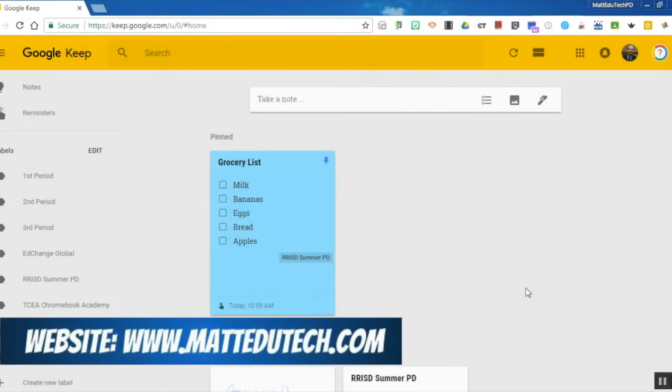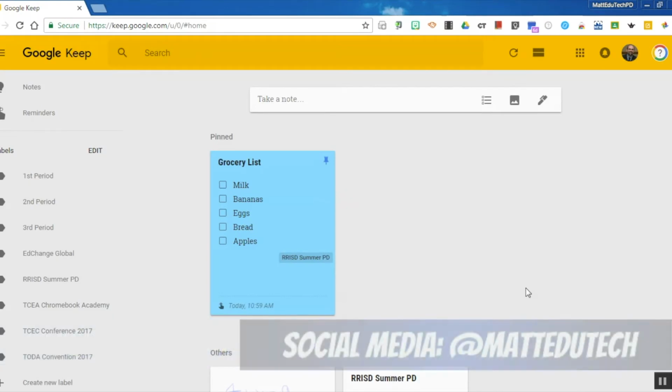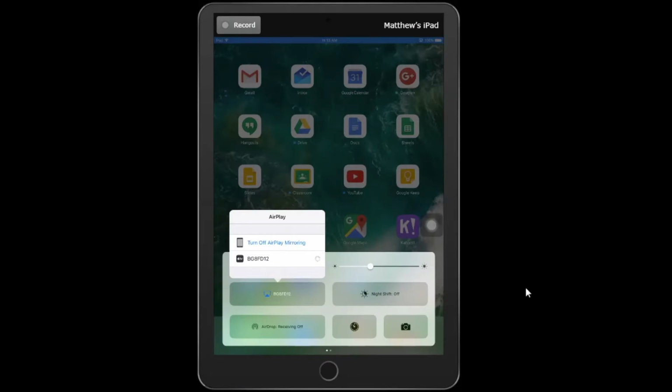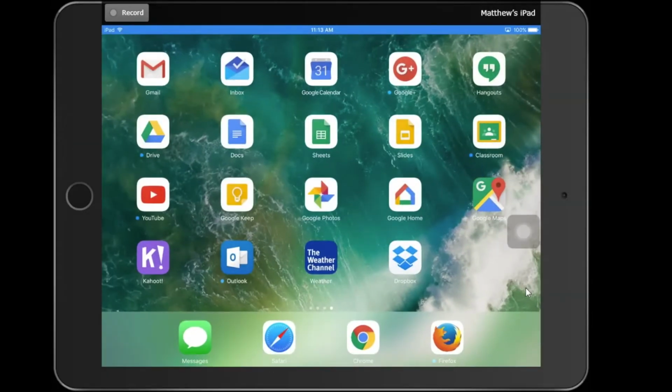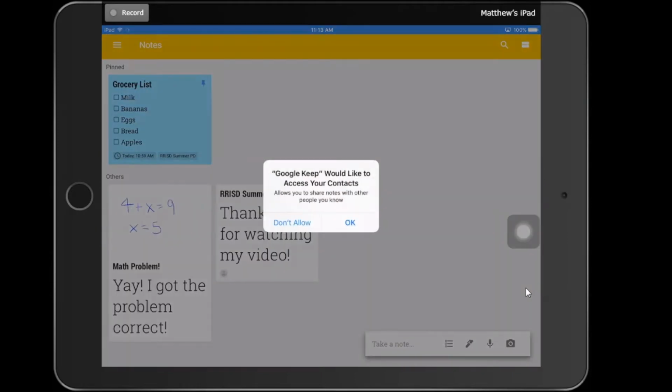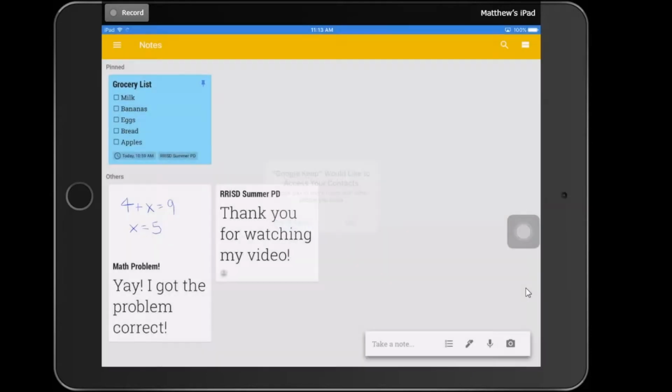Going to mirror my iPad. And so when I do that, what you should see, and I'm going to turn it to the side and make sure that you guys can see that. Okay. And what I'm going to do is I'm going to click on the Google Keep app. So when I do that, it says Google Keep would like to access your contacts. I'm going to say don't allow for now.